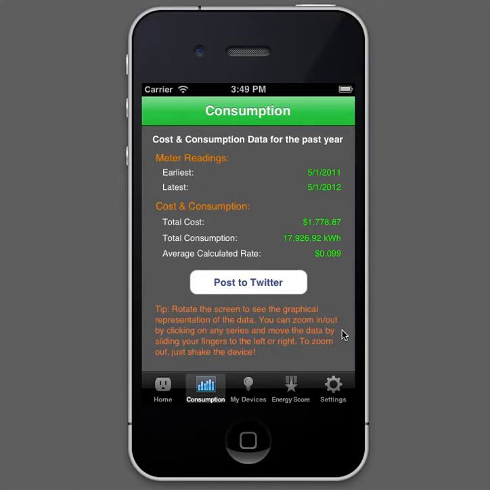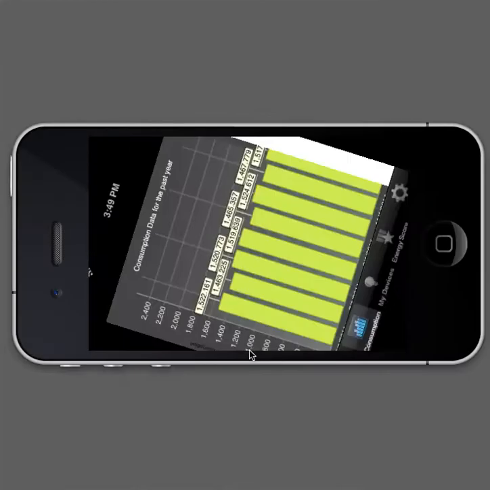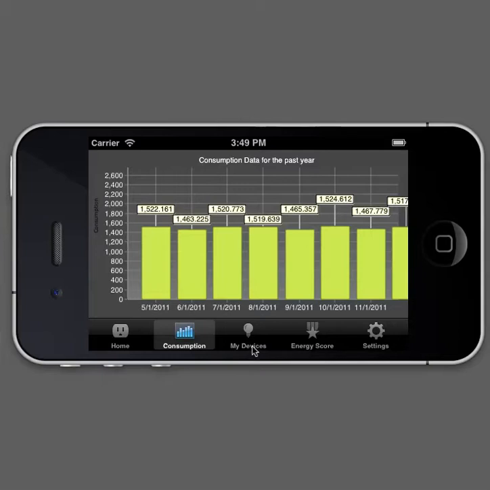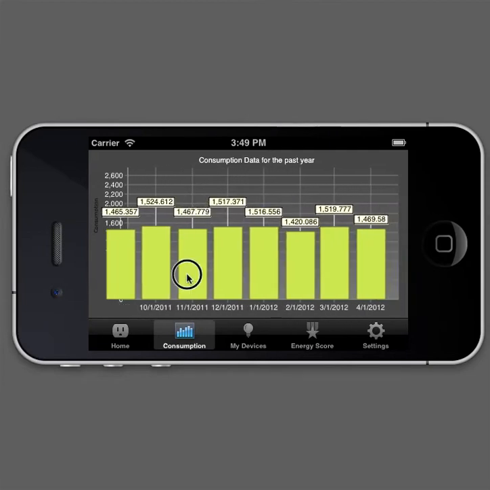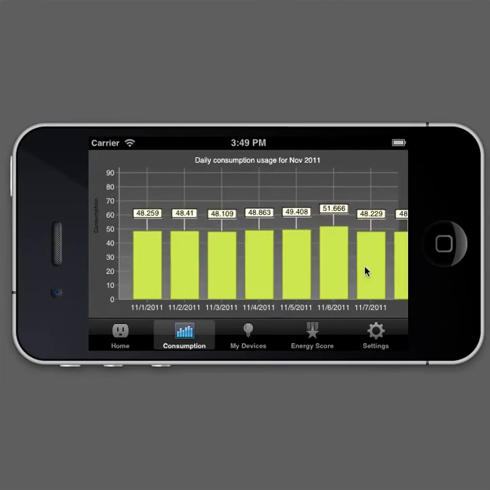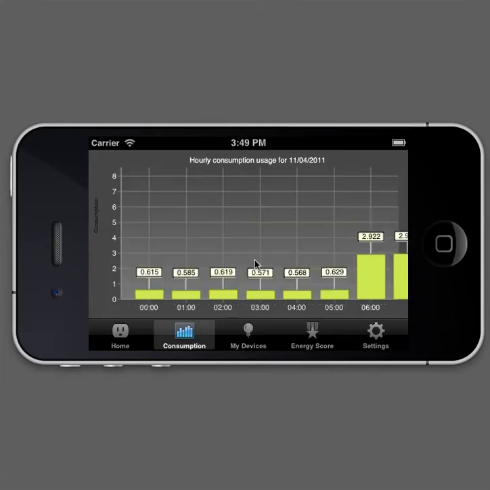We'll have an opportunity from this location to send your consumption data, your summary data, to Twitter. Share it with your friends and colleagues and get feedback and maybe compare your usage to others. If we rotate the screen at this point, we'll be able to view the data graphically, and we'll see a couple of different perspectives. We'll look at a year by month, we'll look at a month by days, and we'll look at the days by hour.